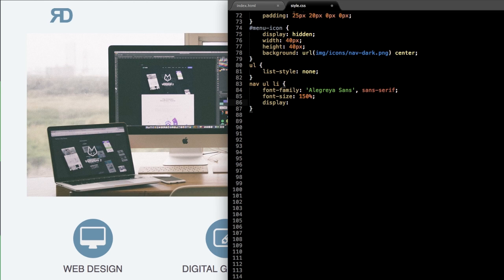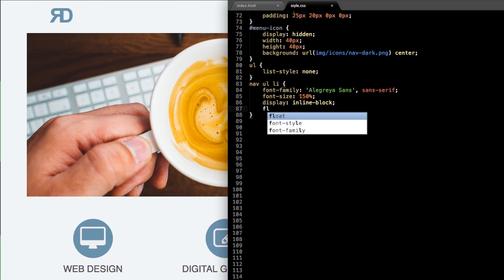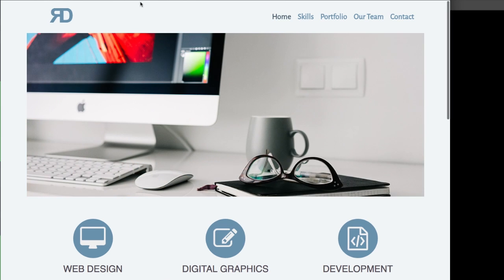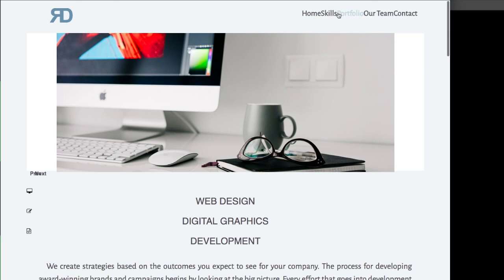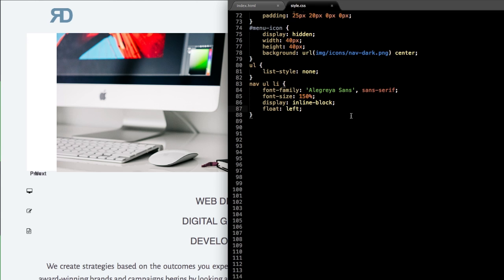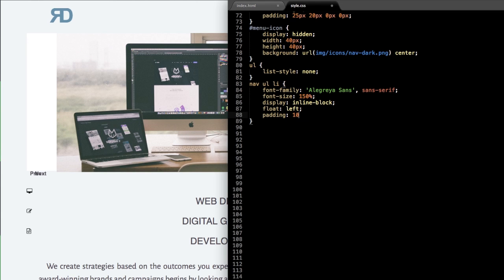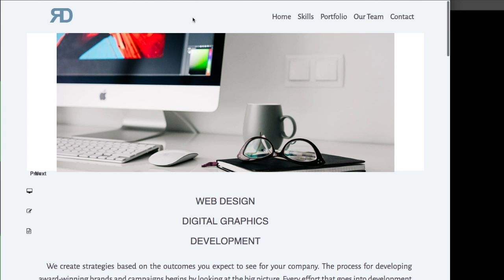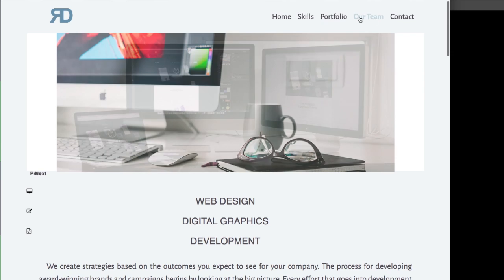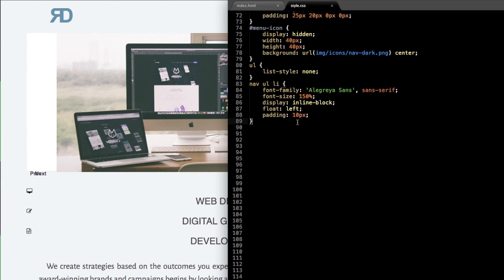And then let's tell it to display inline-block so they line up next to one another. And then we'll tell it to float to the left within the actual unordered list. So there we have it. And then we just need to add some padding between them, and then we can color them. So just write underneath the float left, padding 10 pixels. So that'll be 10 pixels all around, and that'll make it line up pretty nicely. Alright, so now it's in line with the original here. We just need to add the style, or the color.